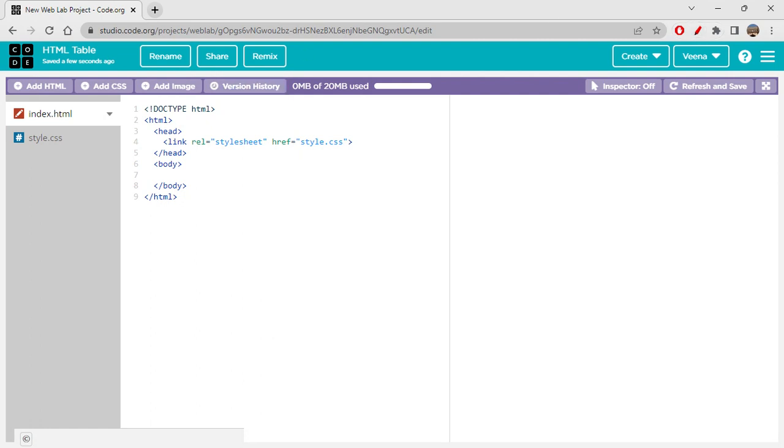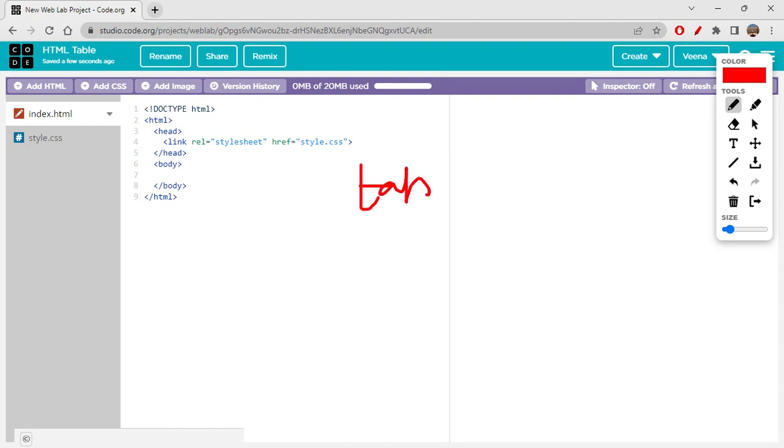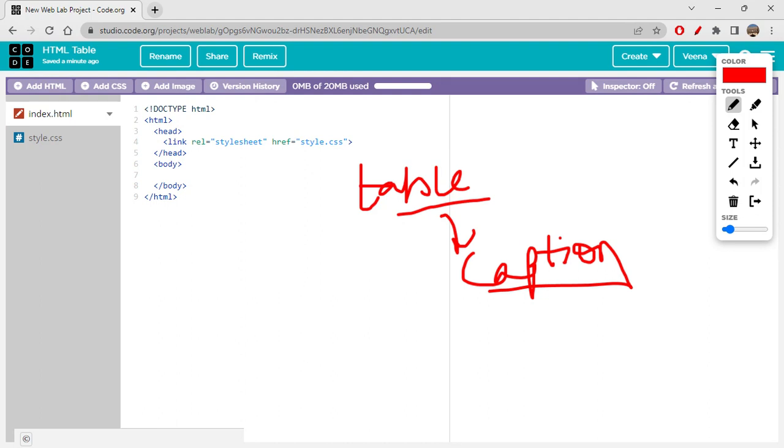In the table tag, there are a few things you have to understand. Table is not just a single tag. While using the table tag, you have multiple things which come inside it. The first one is the caption tag, which is for giving a caption to your table. This is optional, not a compulsory thing.